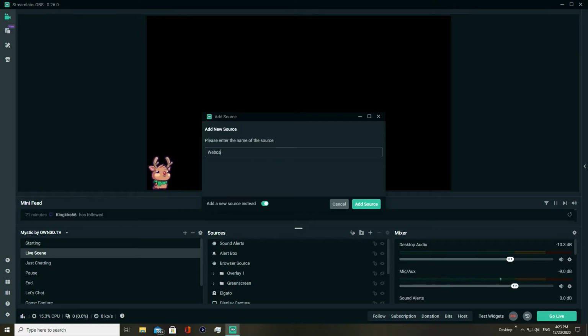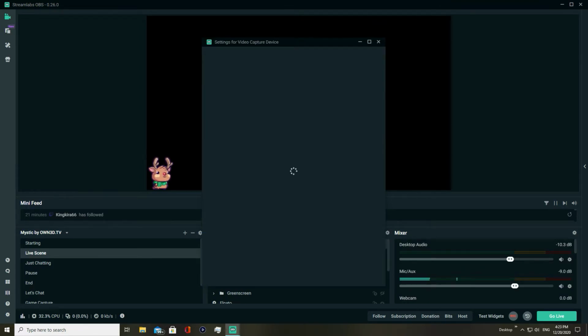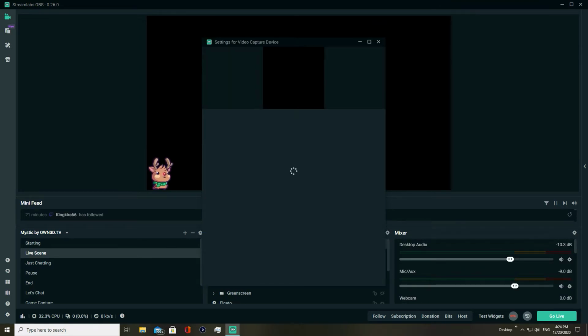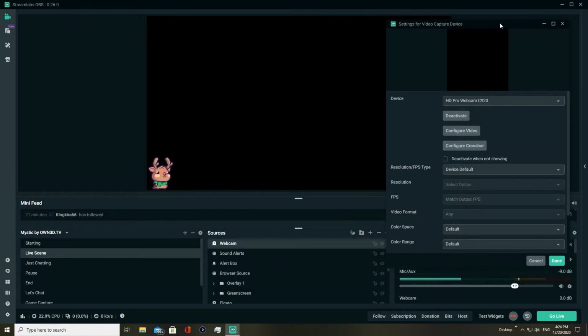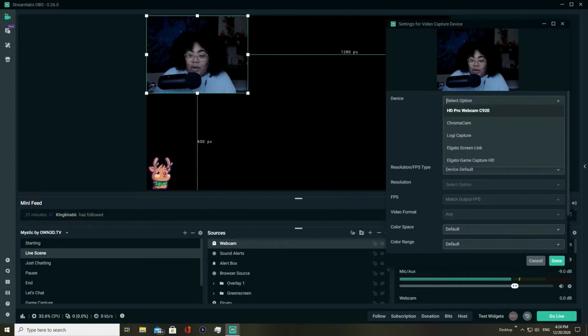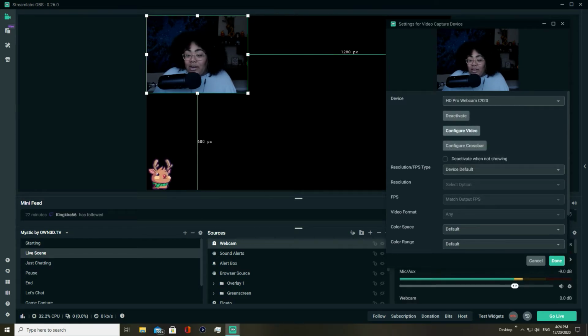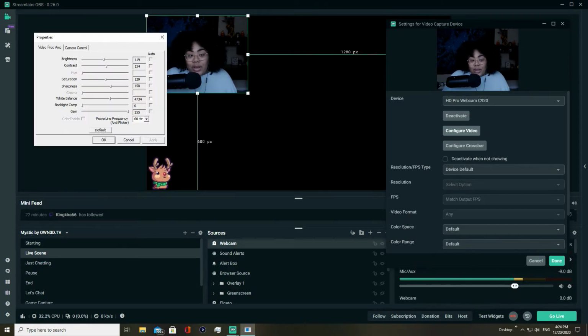You can add a new source, and I would just label it webcam. That way you know exactly what it is, especially if you have a capture card and everything like that put in. I would just name this webcam, and then here is where you're going to pick that video capture source. You're going to pick it right from your webcam. As you can see, my face with no makeup on today. That is what you are going to pick, and then you can pick the different properties. You can configure the video to make it look a certain way.